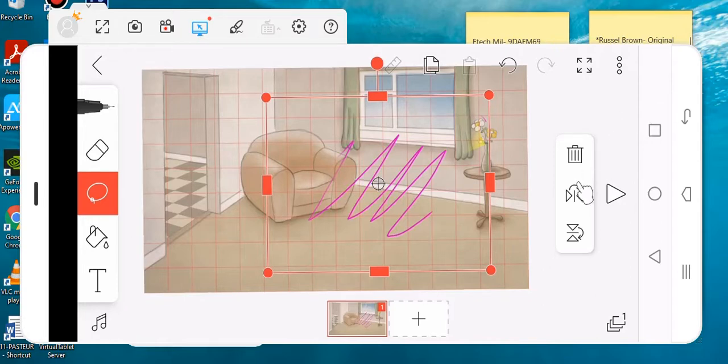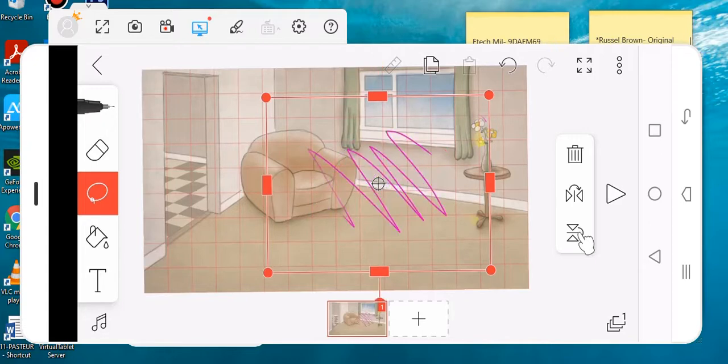So let's focus first on the different menus here. When you click on this menu, the selected area will be deleted. This is flipping an image from left to right, vice versa. As you could see, when I click here, it flips my image from left to right. And this one flips the image up and down.